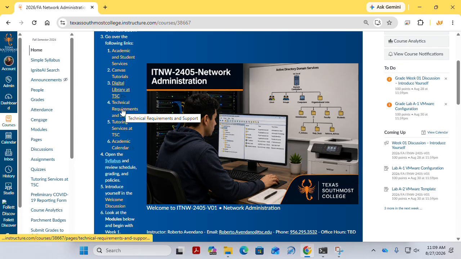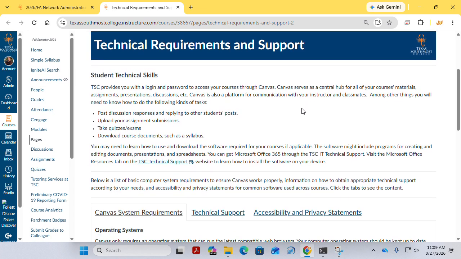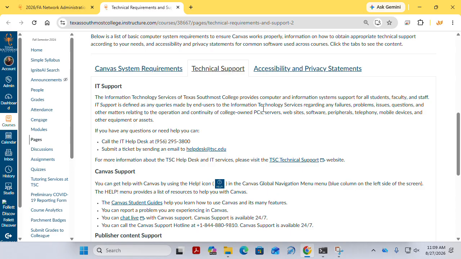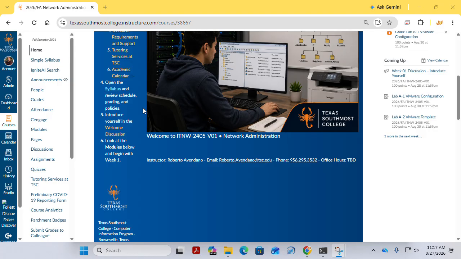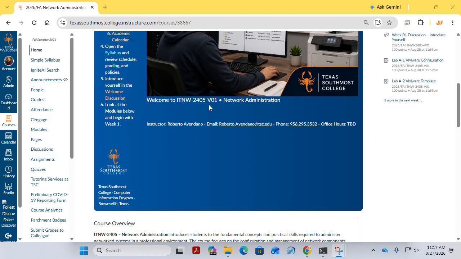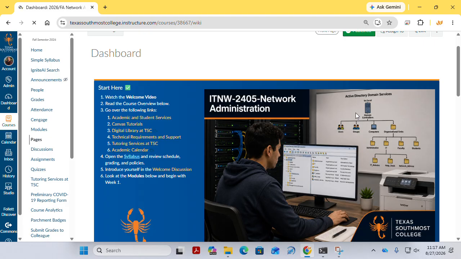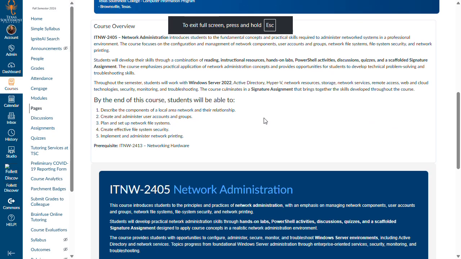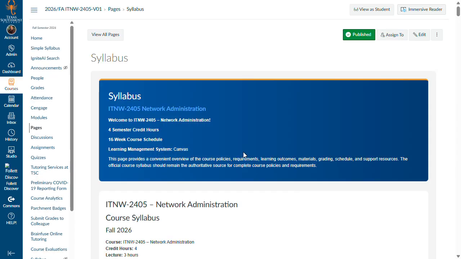Further down, technical requirements and support. So we've got a link for that as well. So if you have any issues, you can always visit this here. You can also check the syllabus. So let's continue. So as you navigate the landing page and you scroll down, I've got links to the different weeks. If you scroll down to the syllabus, let's go over this.